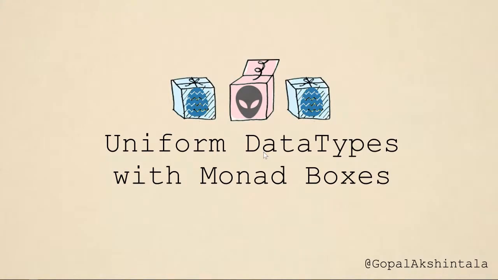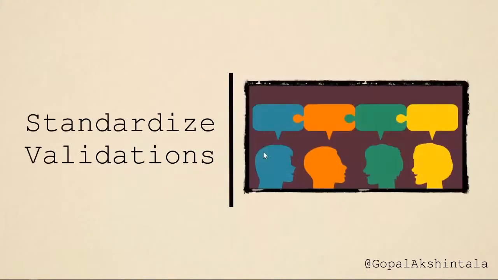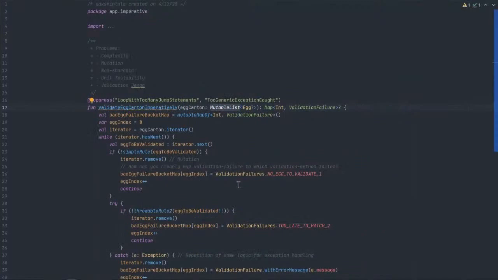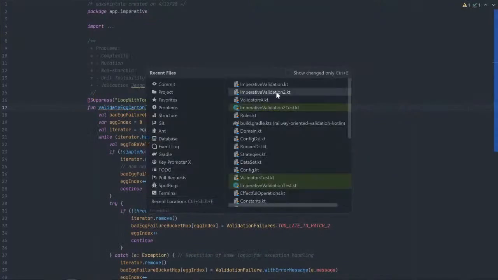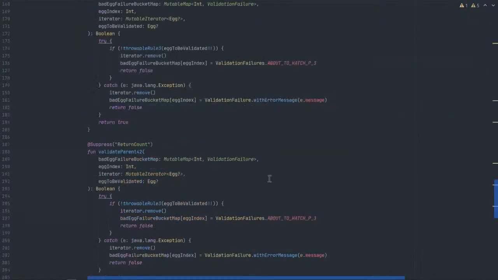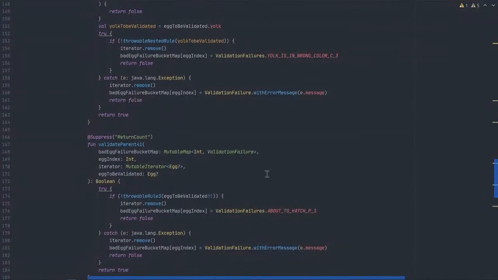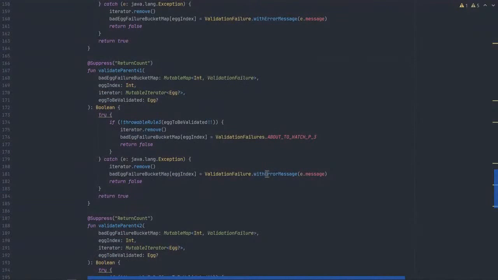We'll see how we're going to do that. And we've got to standardize validations. Now that we're talking about this as a framework, in a first, imperative approach, nothing really stops me from writing a function with a different signature. You can wildly write functions with different signatures and call any function with any other function.